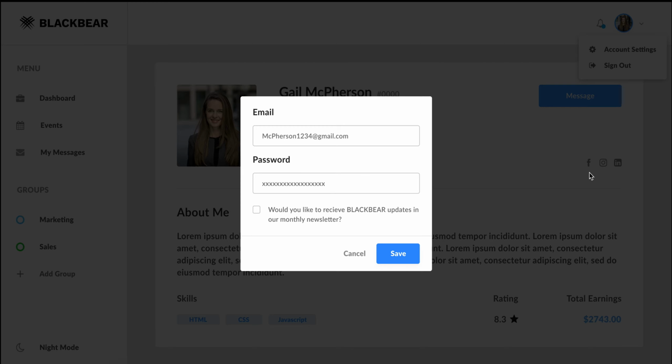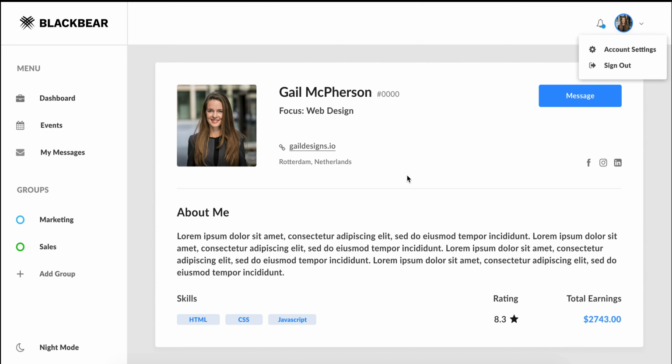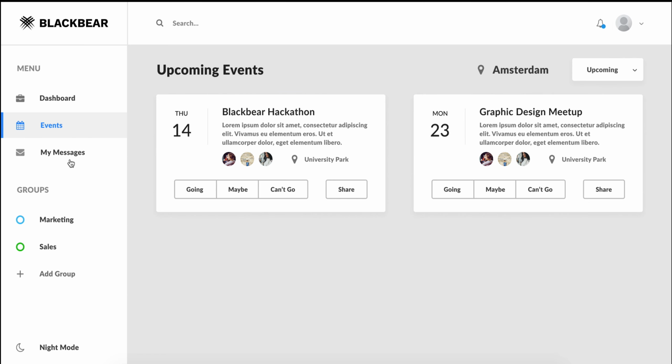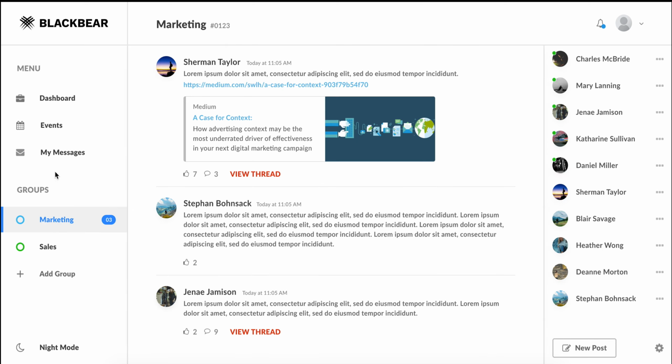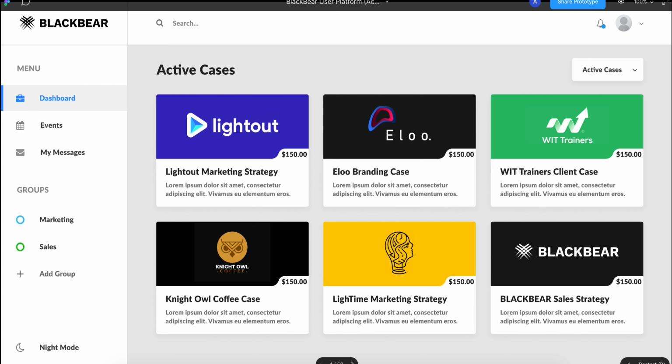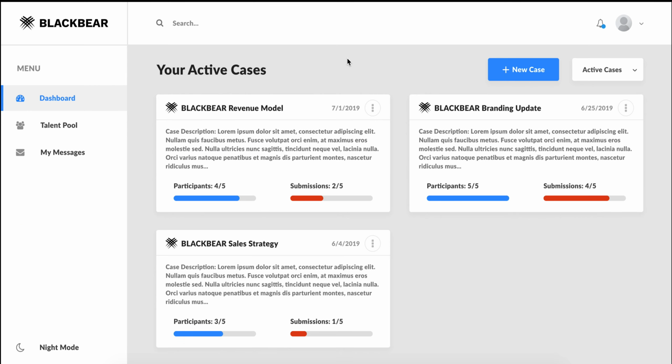And so account settings, I think this is the bare minimum you would need. I just tried to do the bare minimum of everything, so you're not getting carried away with excess stuff. So just your email and then password, and then maybe you can add the little Blackbear updates monthly newsletter thing. All right, so I think that's it with the user platform. It should be it. Yep. All right. Now we'll go over to the company platform.